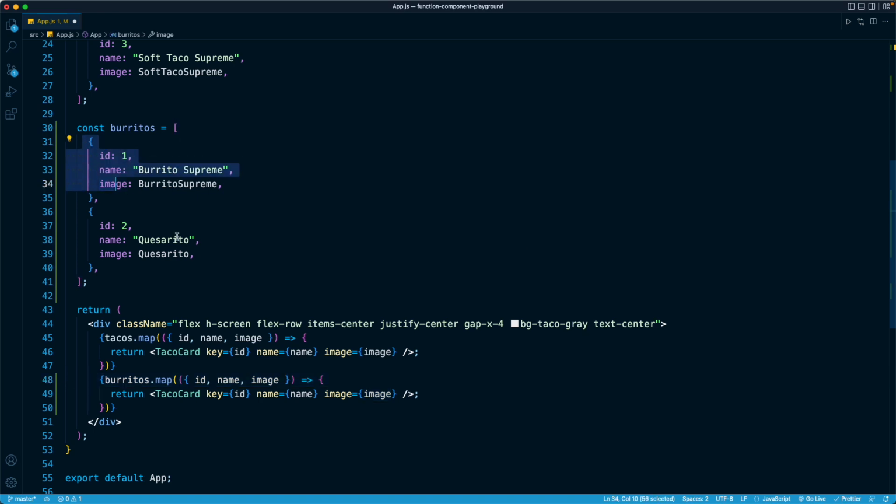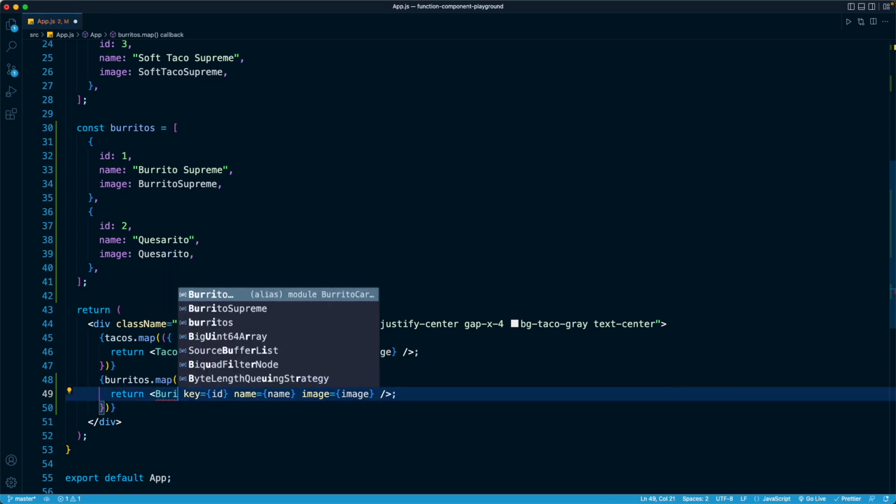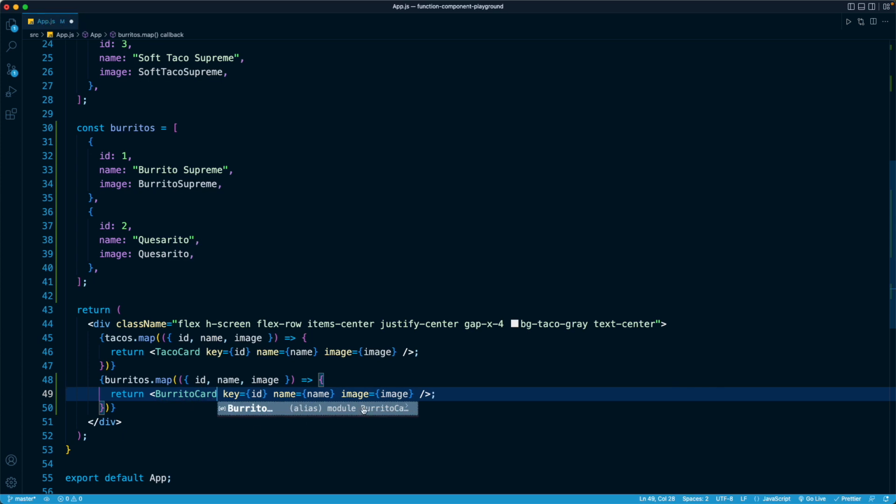But the key difference, of course, is rather than rendering a taco card for each iteration and returning an array of taco cards, instead I want to do a burrito card here. The rest of our code should still work because we're just going to pass the name and image prop down to the burrito card, and it's going to render it in the exact same way as a taco card will, just in a different order for the title and the image.